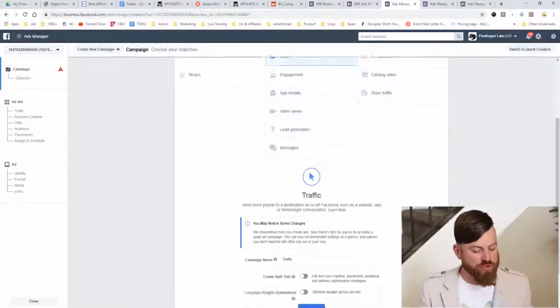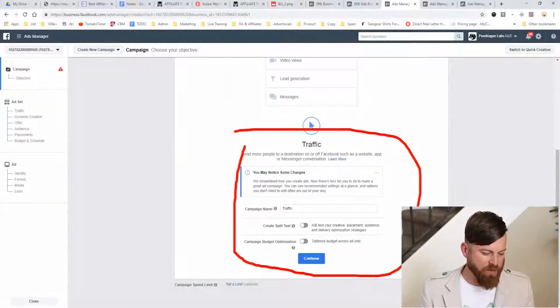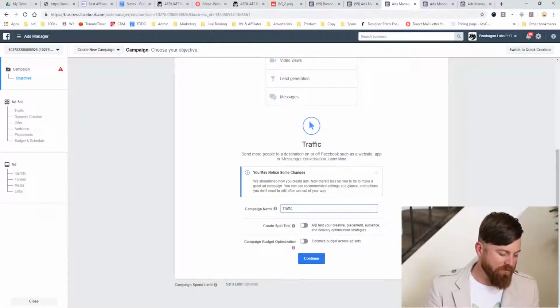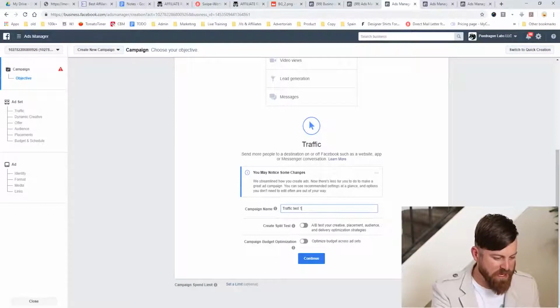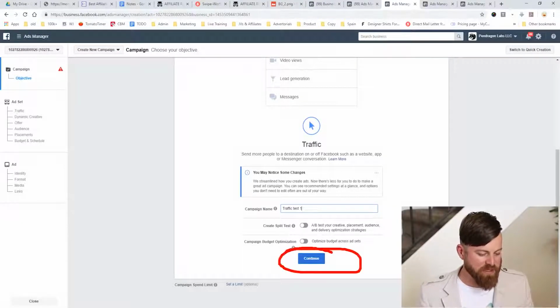Now, once you click on traffic, you can scroll down and you'll see there are some different elements. All you really have to worry about is the name of the campaign here. So I would just name it whatever you want, traffic test 1 or whatever, and then click the continue button right here. Don't worry about these elements for now. I just always go like that.